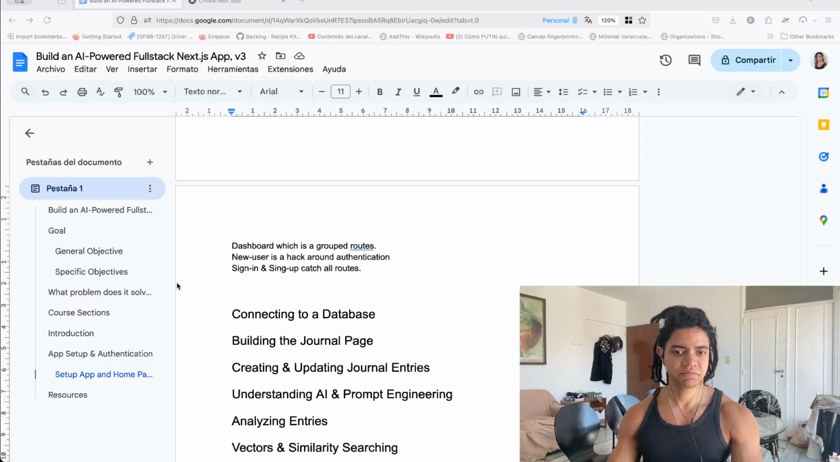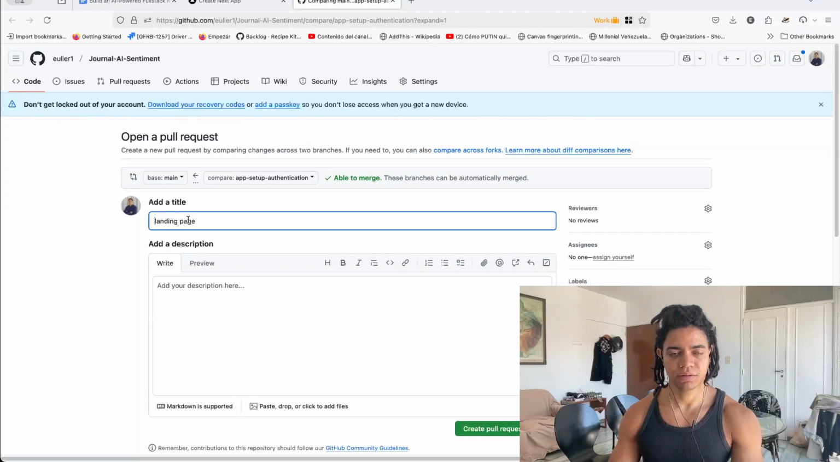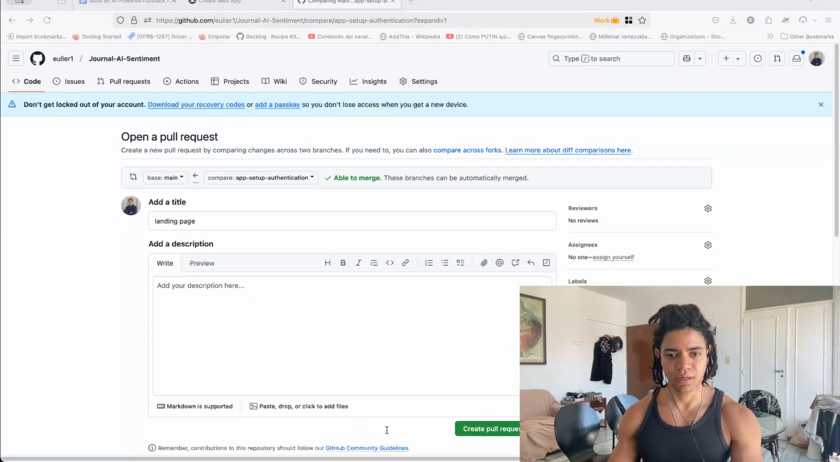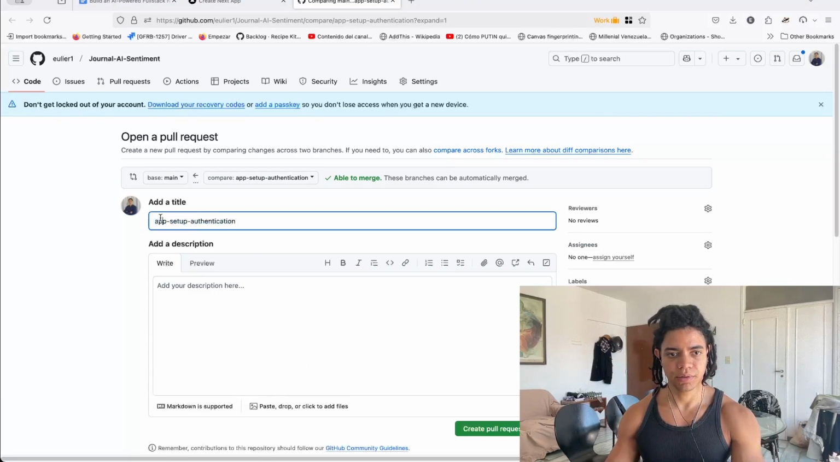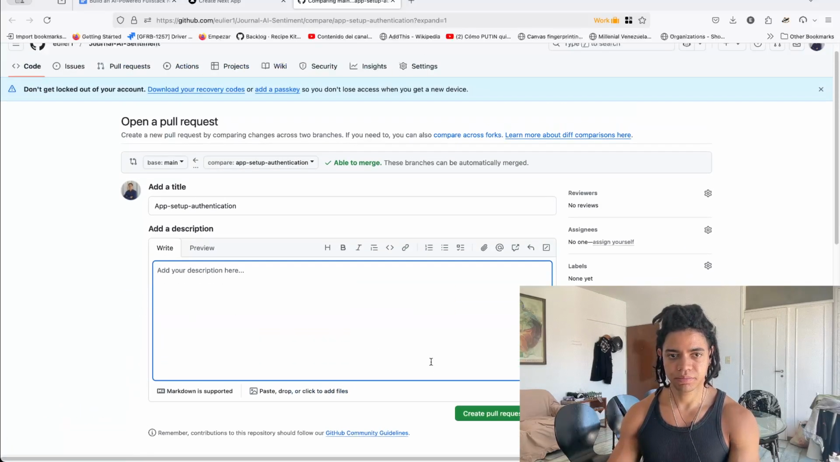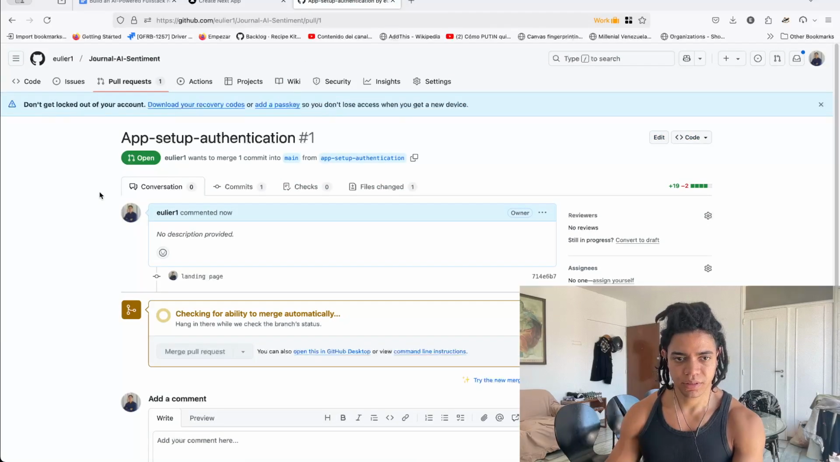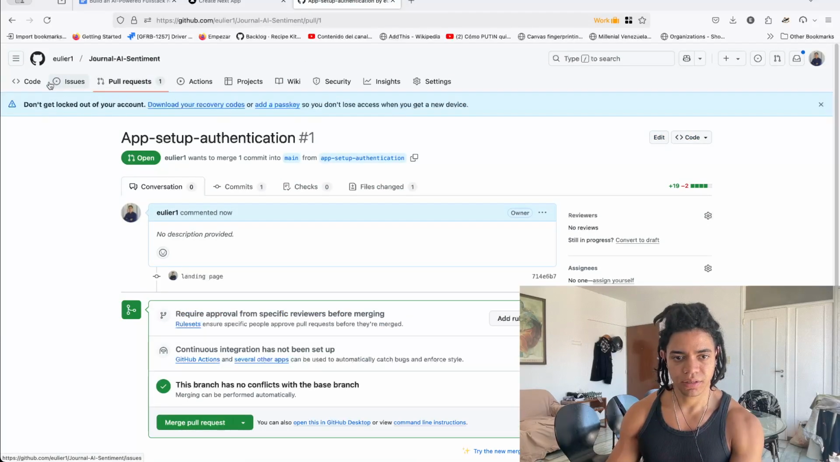And that's it. So this is now the app setup authentication. You create the pull request here for that, and then you've got it.